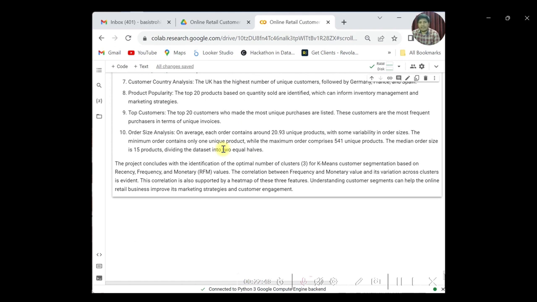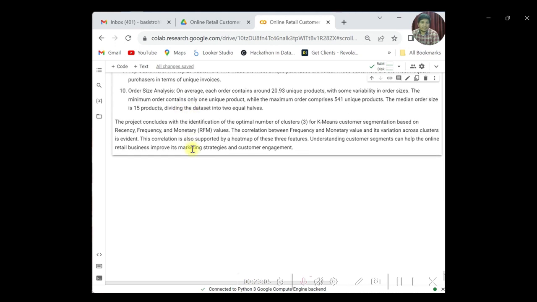On average, each order contains approximately 21 unique products with some variability in order size. The minimum order contains only one product, while the maximum order comprises 541 unique products. Okay. The median size is 15 products, dividing the data set into two equal halves.